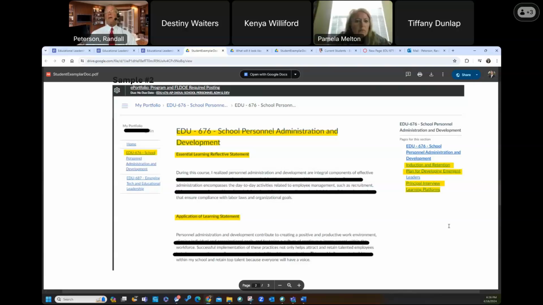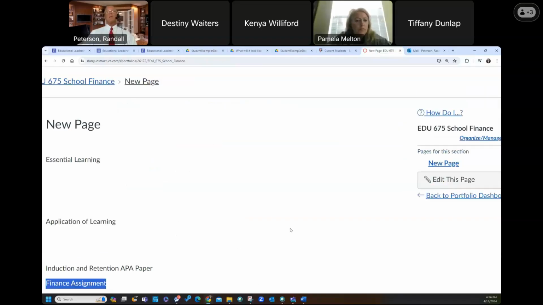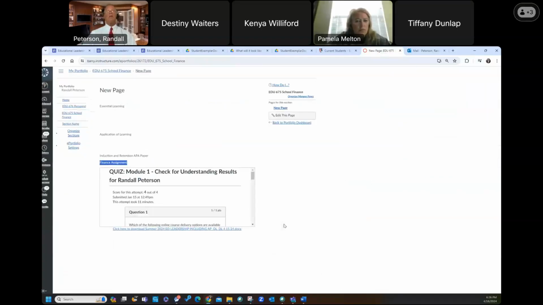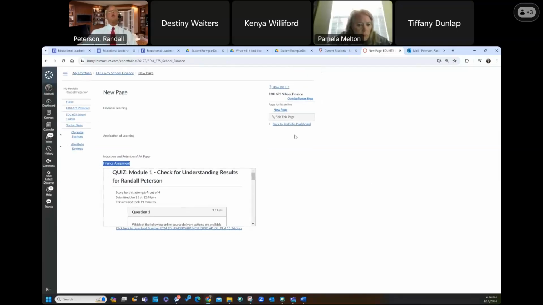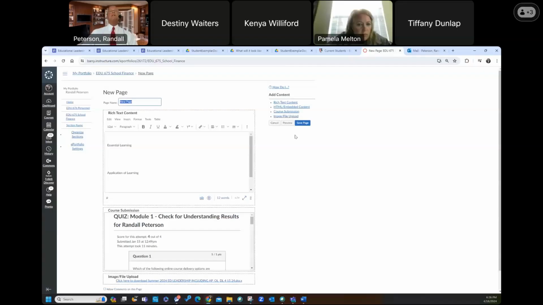And so anytime you click on edit, I'm going to go back to that screen. I'm going to make this a little bit smaller here. There we go. So when you go to edit, once you've created your page, this is page 675. If you go to edit, on the right side of the page, you'll have course submission or file upload. And you can make a choice, whatever one feels better to you. It doesn't really matter. As long as those documents are connected, you could do it either way.